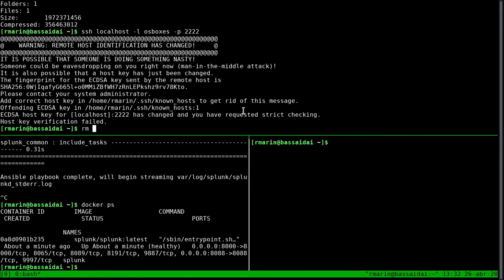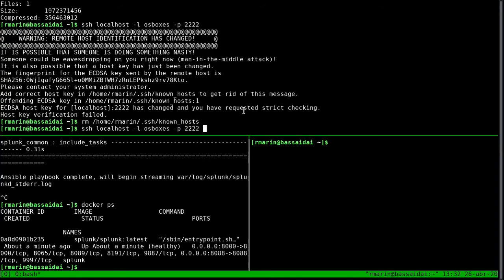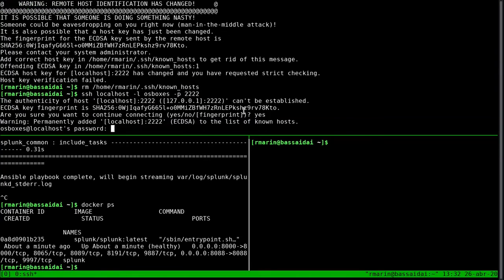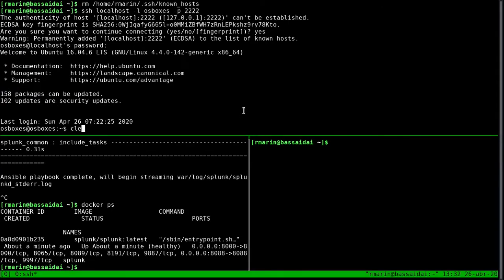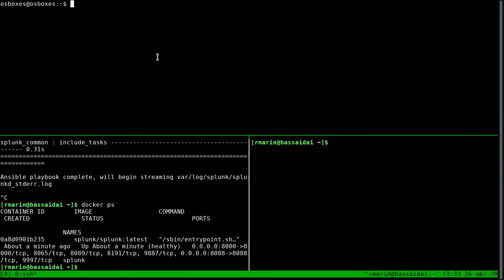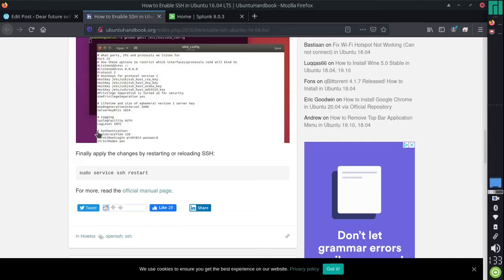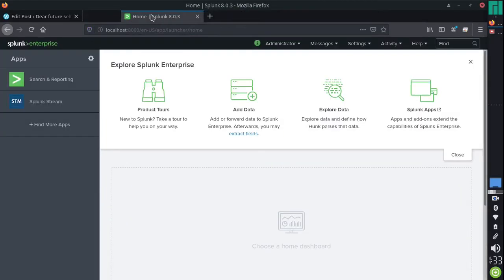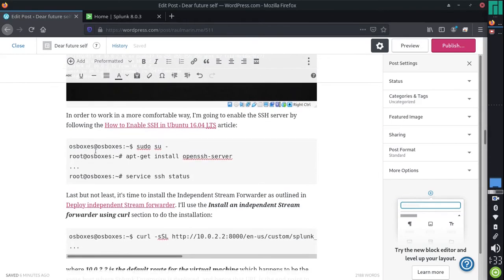Okay, as I did this before, there are some conflicts. So let's remove this and give it another try. osboxes.org. There we go. Okay, so from now on, everything that we have to do in the virtual machine is going to be through this terminal. In here, we can close this. It's all done. Let's move on.